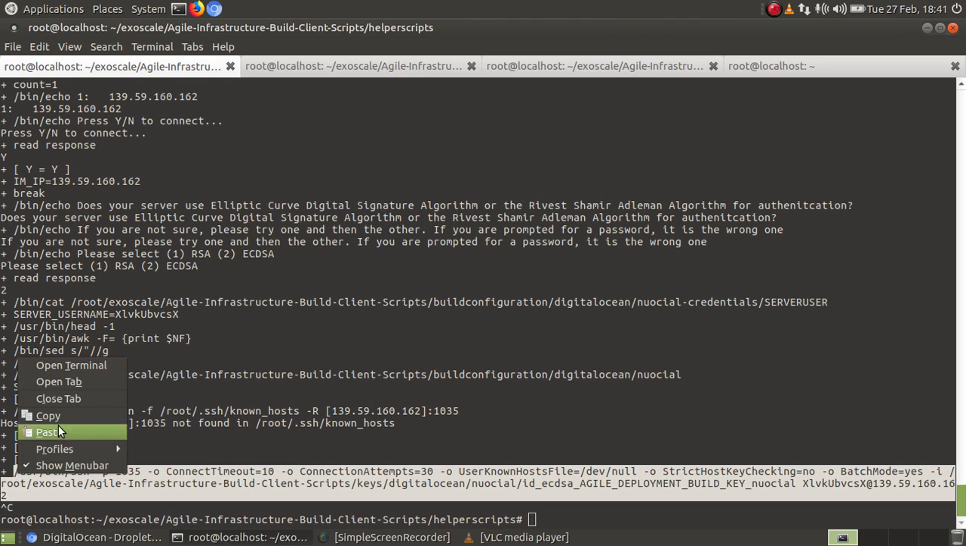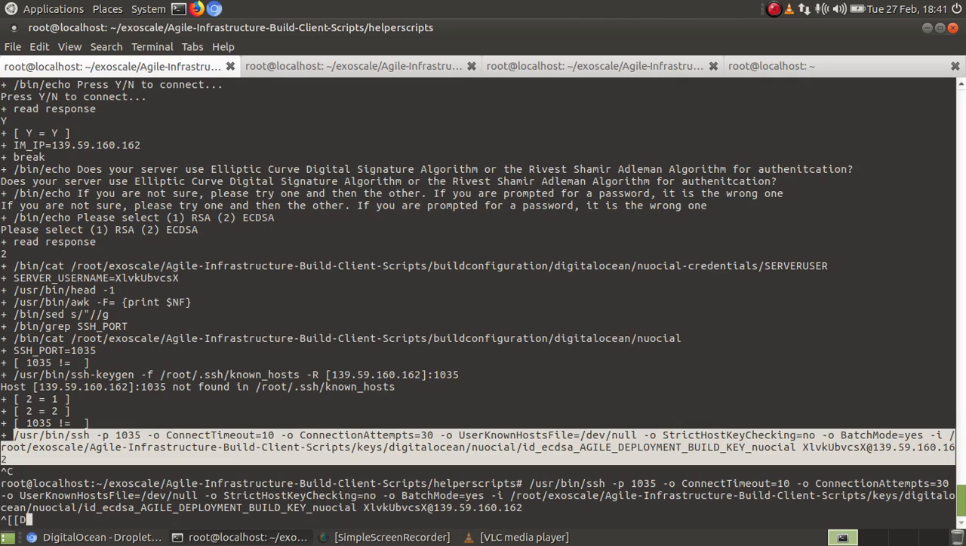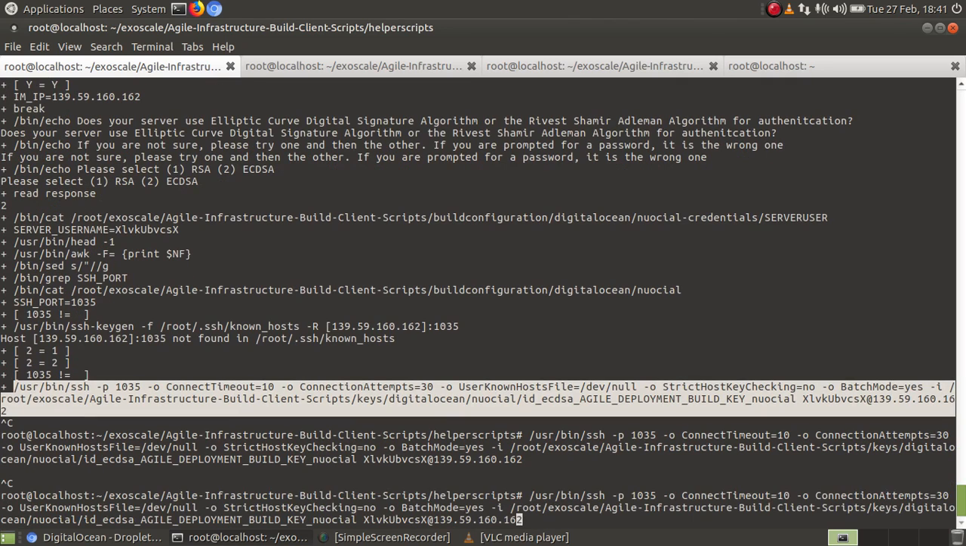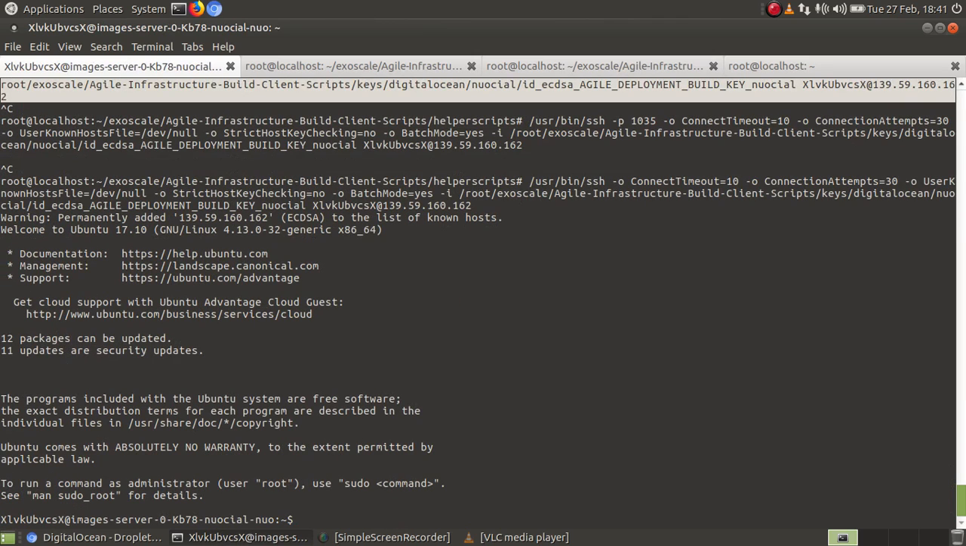So if I just grab this instruction here, paste it, and then remove the port setting, it's because it's a partial build of the instance at the moment, and then it will allow us to log in.